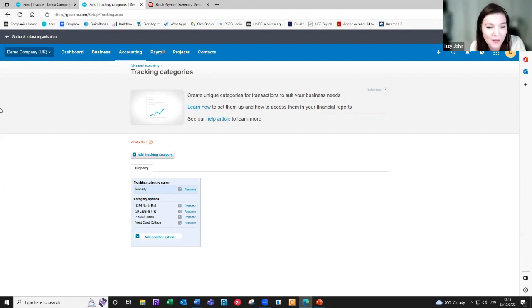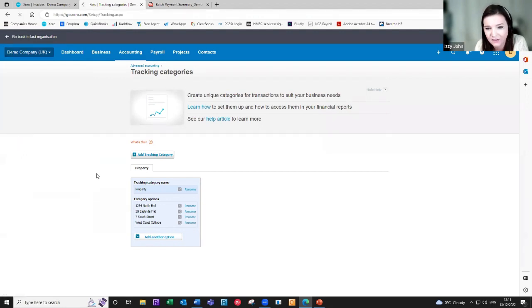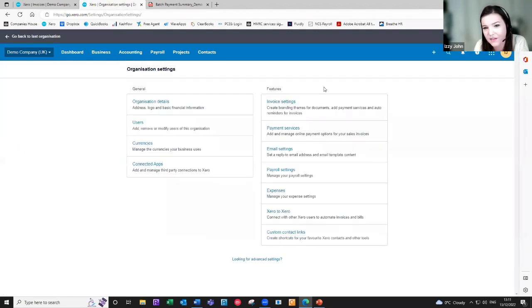Okay, we've got a question about the email templates. So that's the templates that are sent when you are sending your remittances out or you are sending your invoices out. If you just click on your company name at the top left of the screen and then go into settings, then these three settings are the main ones that are going to be relevant to your sales invoices.